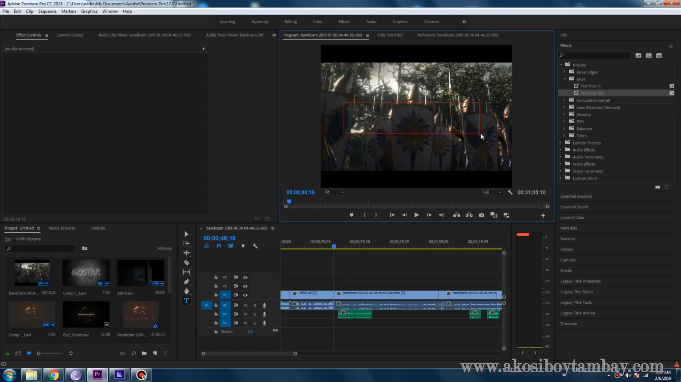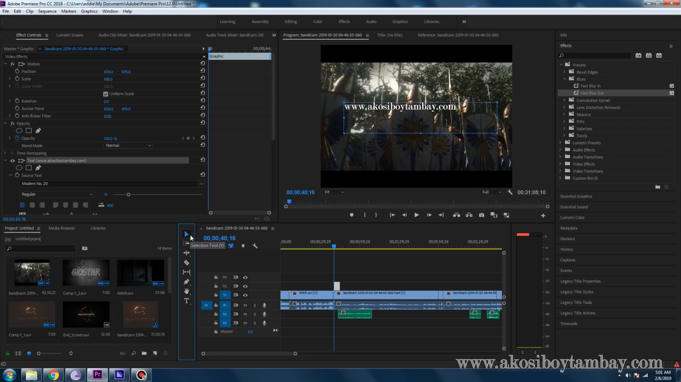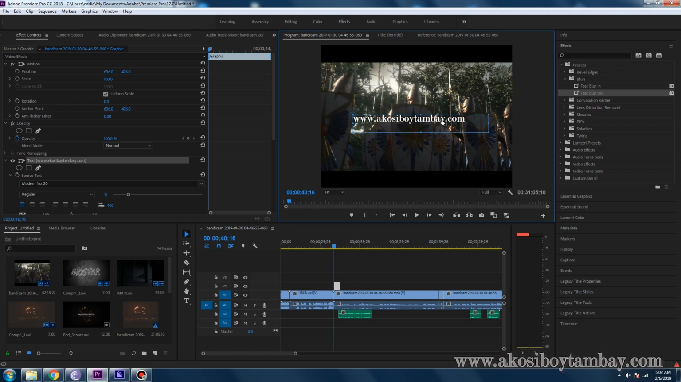Click the text tool, then drag it at the middle. Type in the watermark or anything that you like. So mine is akosibuhaytambay.com. Okay. So palitin natin. Tapos syempre, lagyan natin ng konting animation para naman swabe. Palikutin natin ng konti.